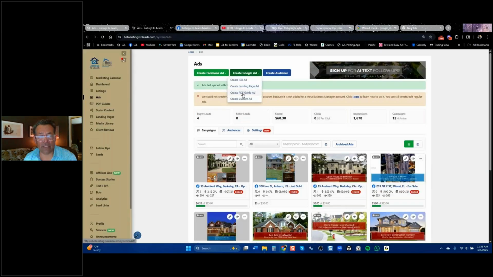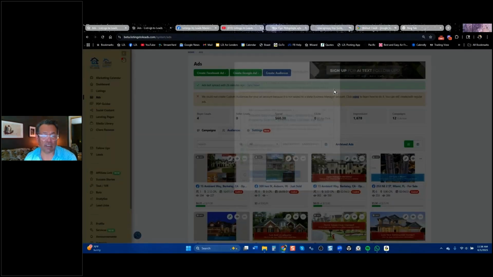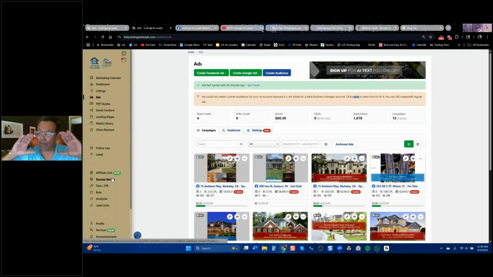We want to run a PDF guide on Google. We don't have it here, and that basically pushes it right there on Google. People have to fill out the form, and there is a form. Let's go over there and look at the PDF guide so you can see this.